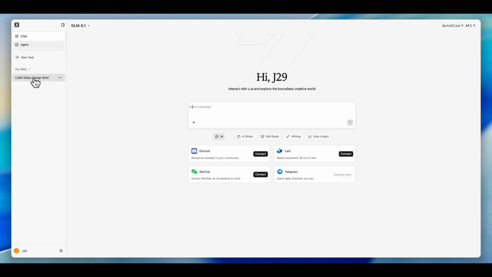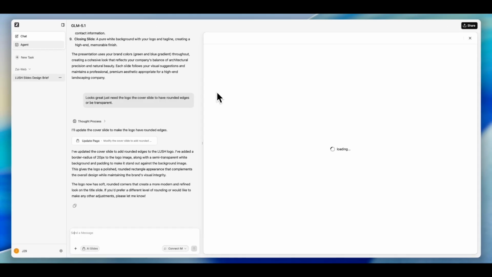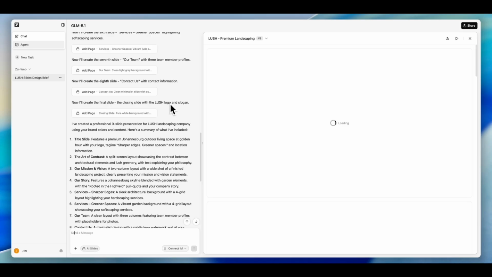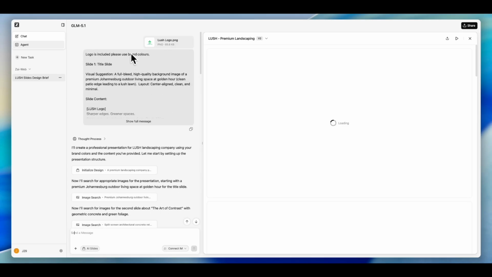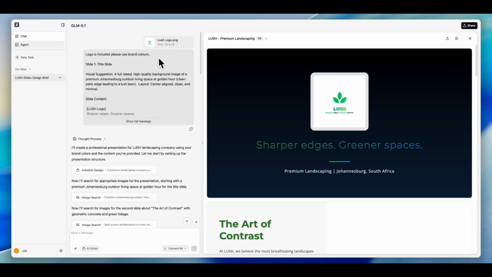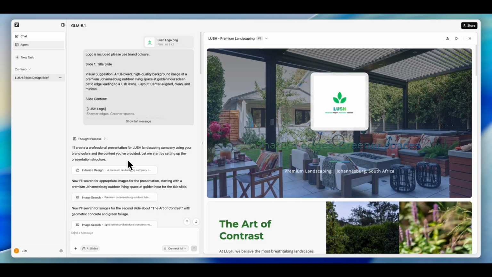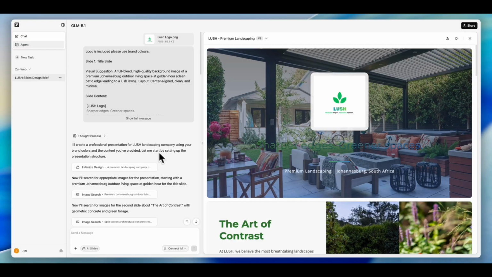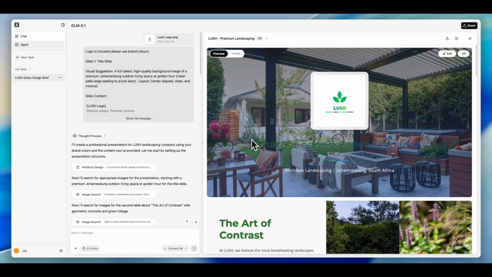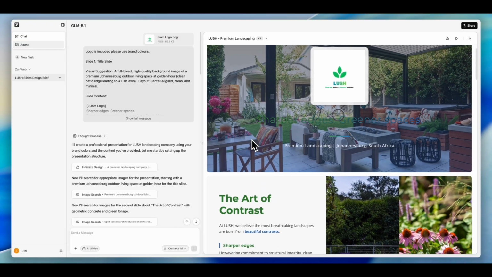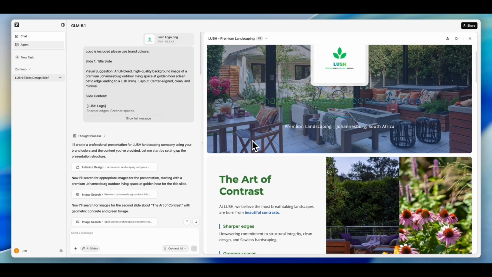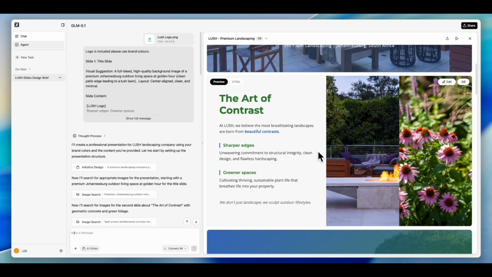So if you go into here, I took the same brief. I took the Lush logo and I asked it to create a professional presentation for Lush landscaping using the brand colors that we've provided. So this is what it came up with, and this was all AI generated. You can see it looks quite good. There are a few things that you can still change, but you can just say, please change this or change that.